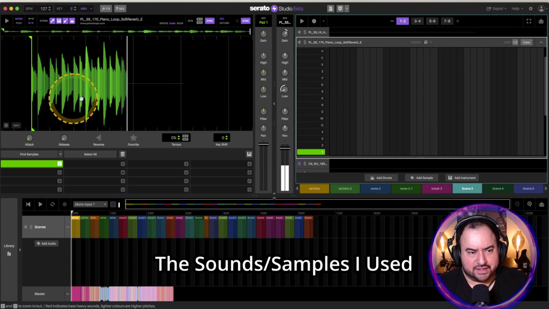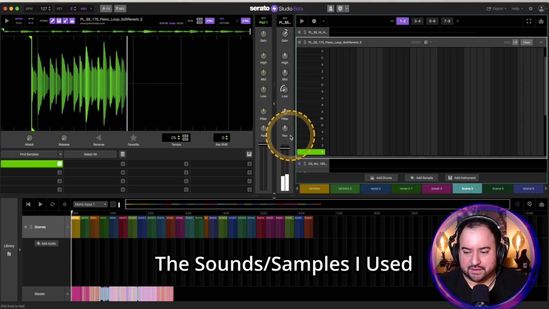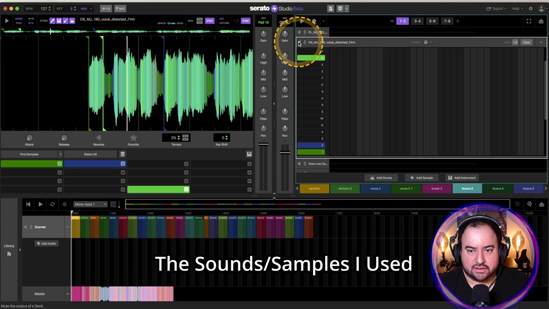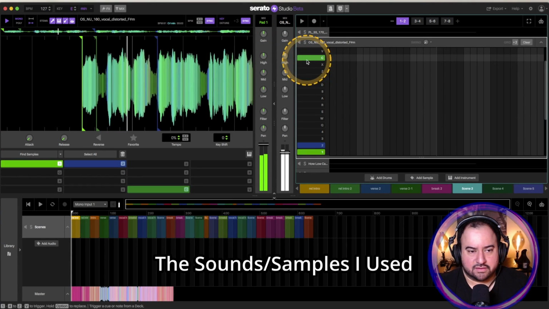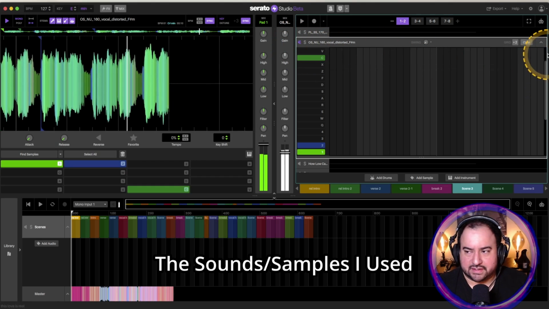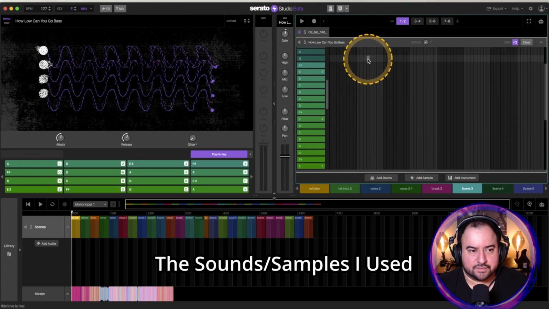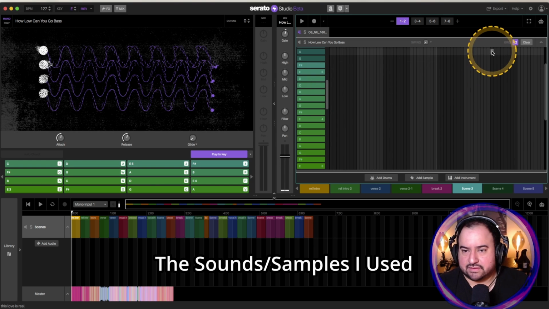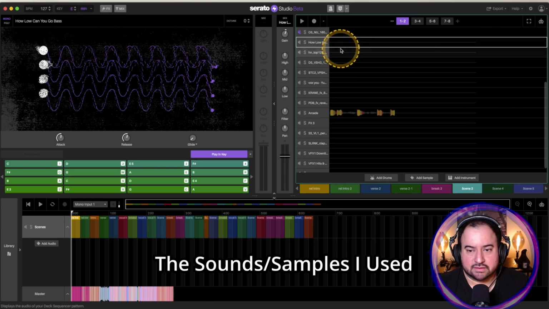Just found this really cool piano reverb thing. Did some effects to it, but it just added an extra layer that I was going for. I use this for little voxes here and there. Bass. Can't go wrong with the bass.